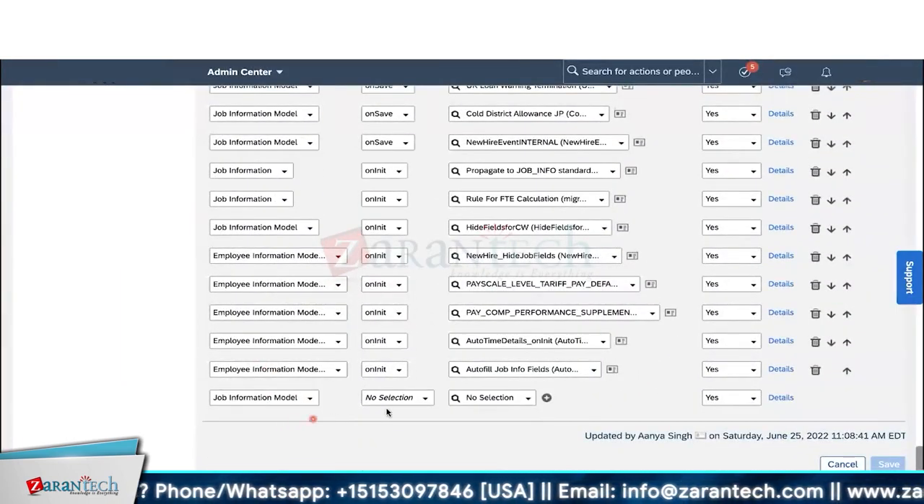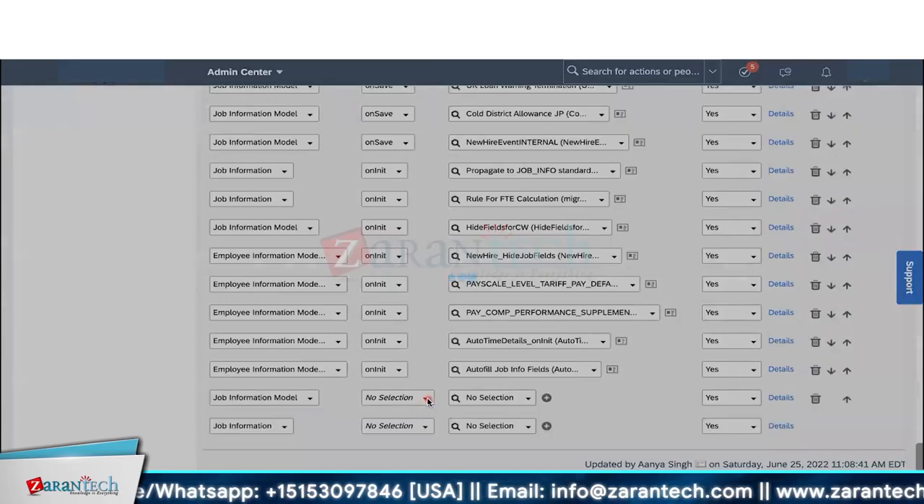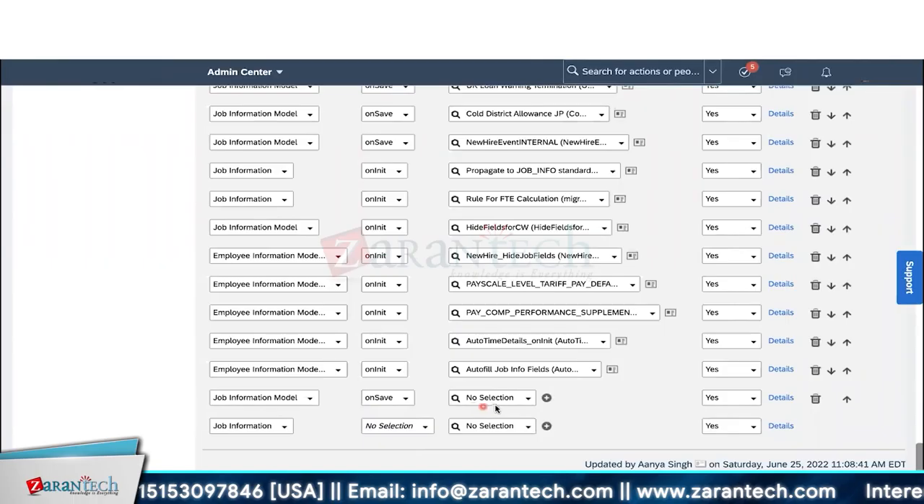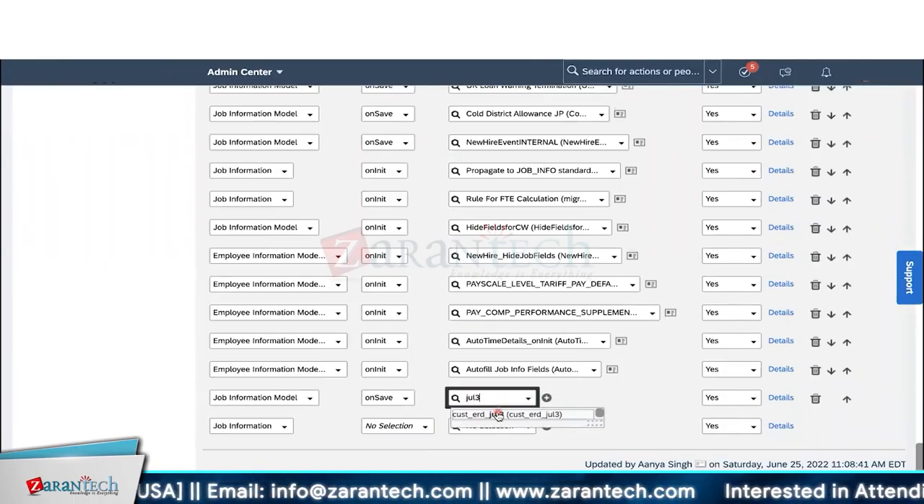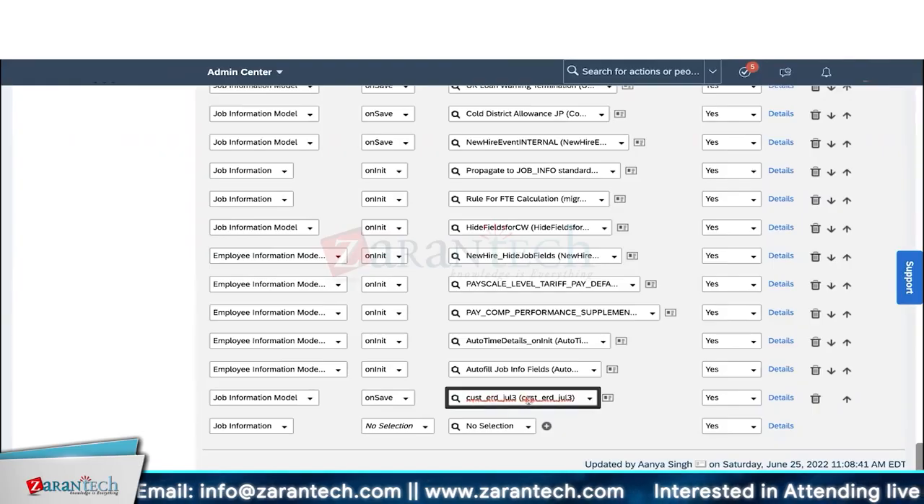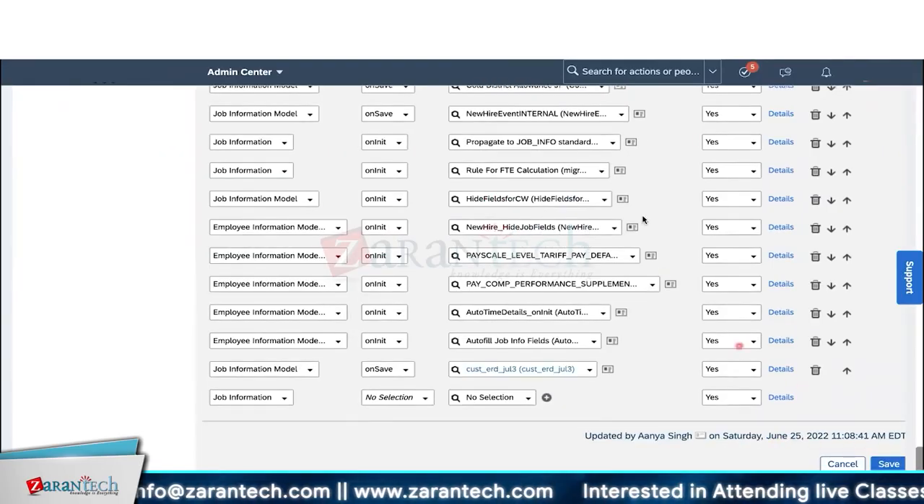Job information model. Clicking on save is where the rule has to trigger, that is, on save as an event. And what is the rule that you have to give? The one ending with July 3 that we have created, the event reason derivation related rule. Click on save. So it is the same three-step process that we did yesterday.